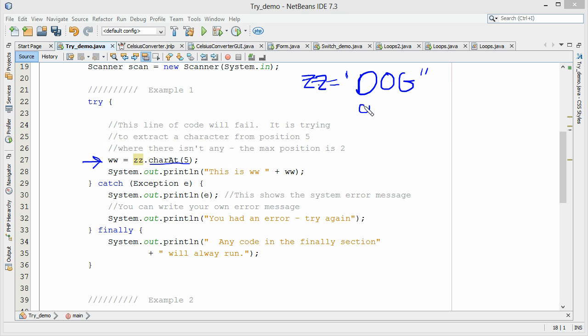So it's got position 0, position 1, position 2. There is no 5. So there's nothing out there for position 5, so this will actually error. When it errors, it won't get to this line of code. It will immediately jump down to the catch. So if I want to show the system error message, I can do this: System.out.println(e), and this will show the system error message. This is optional. I don't have to do that.